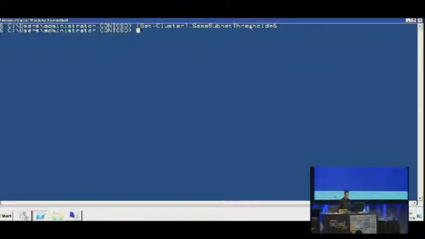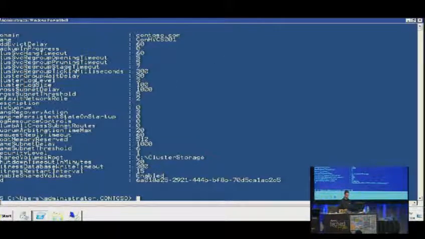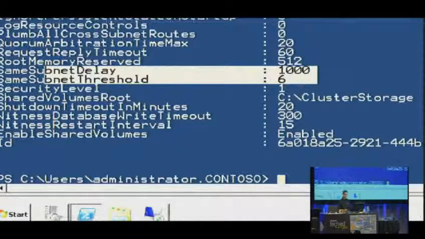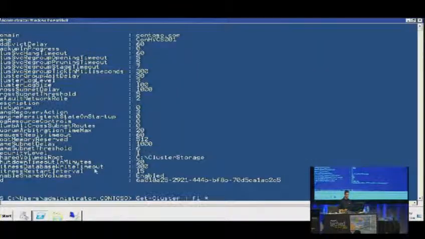Now if I do just the format list and I look here, I can see that same subnet threshold value has changed to 6. So that way I can change these values depending on the settings I want to make.